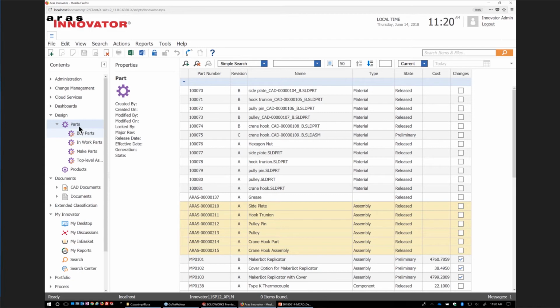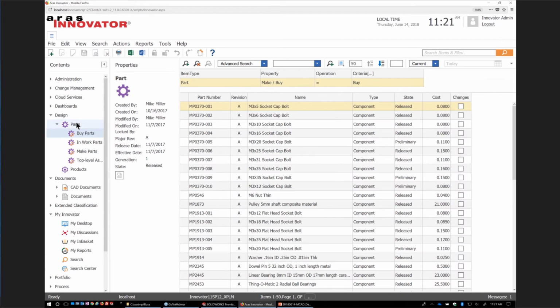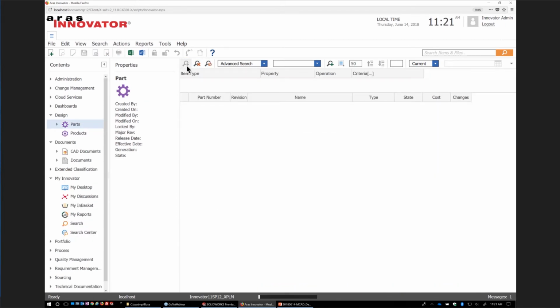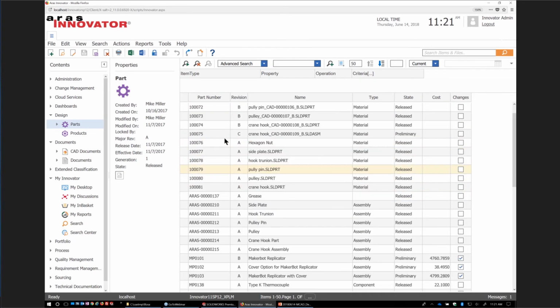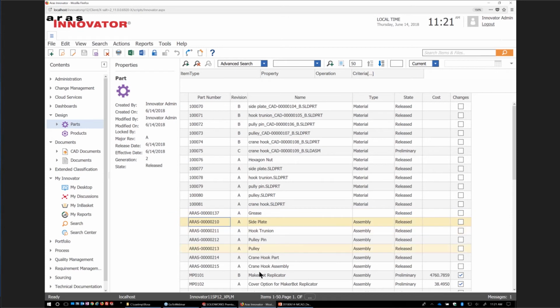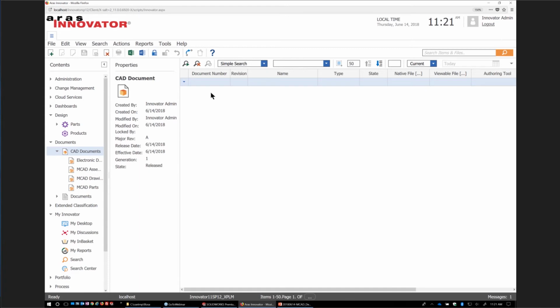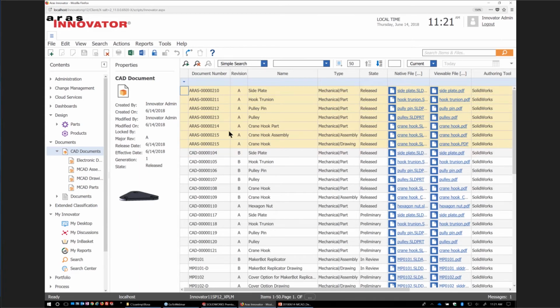Come back here. Do a refresh. And you'll notice now that all of our items have been released, and it's complete from the item perspective as well. If we go back to the CAD, you'll notice the same thing. Now it's officially released. That is how simple it is to take a design from concept all the way to release in Aras Innovator using the connector to really simplify the process.